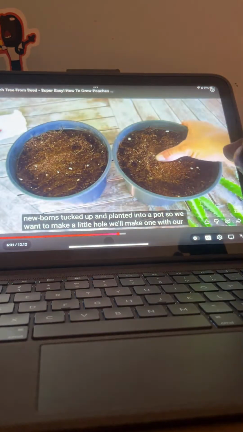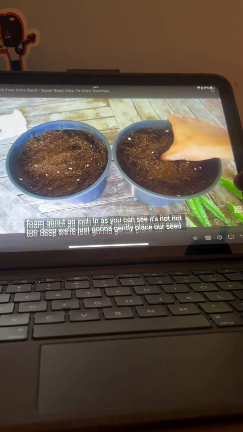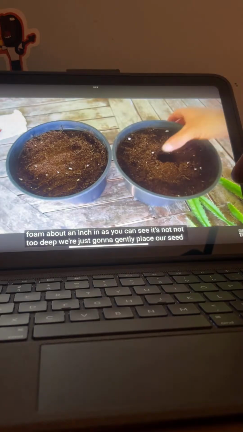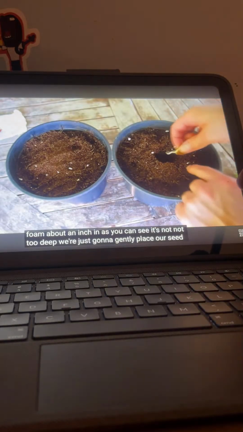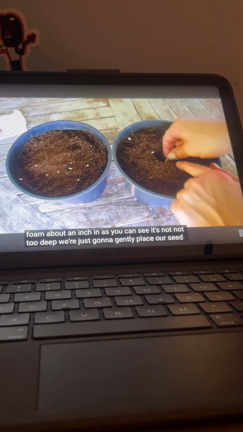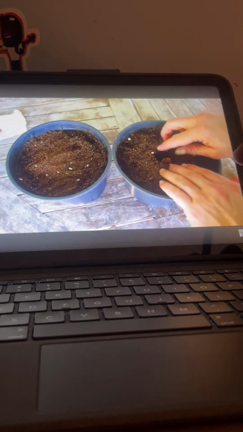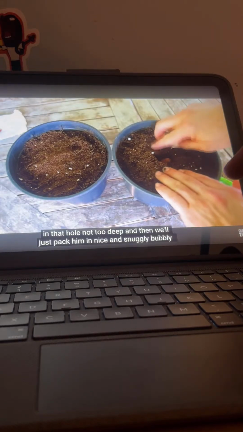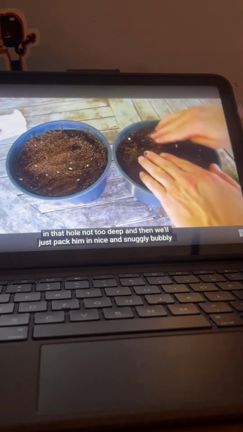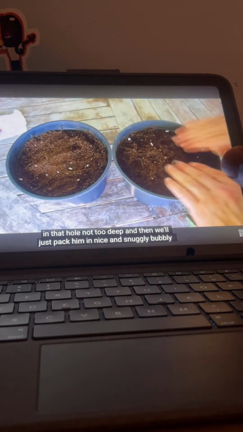Make a little hole. We'll make one with our thumb, about an inch in. As you can see, it's not too deep. We're just going to gently place our seed in that hole. Okay, so in the animation, I'm going to show them digging a little hole. Nice and snugly.